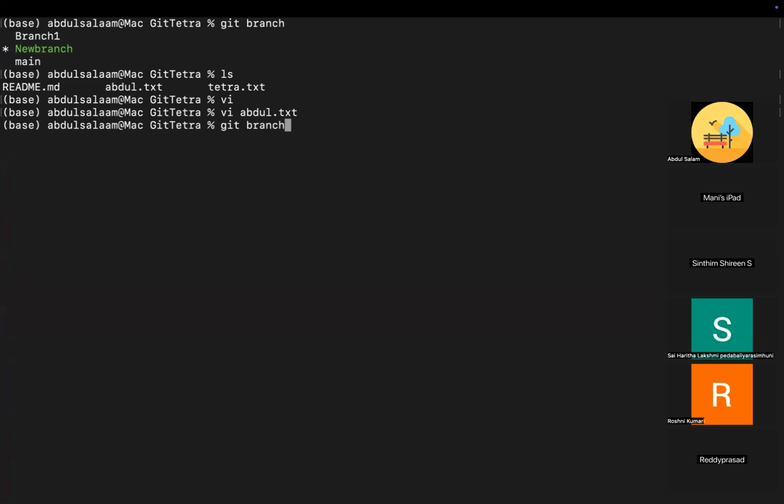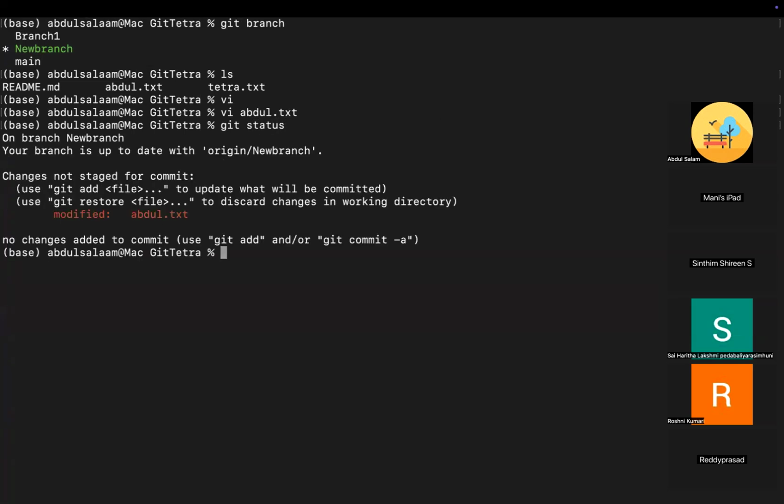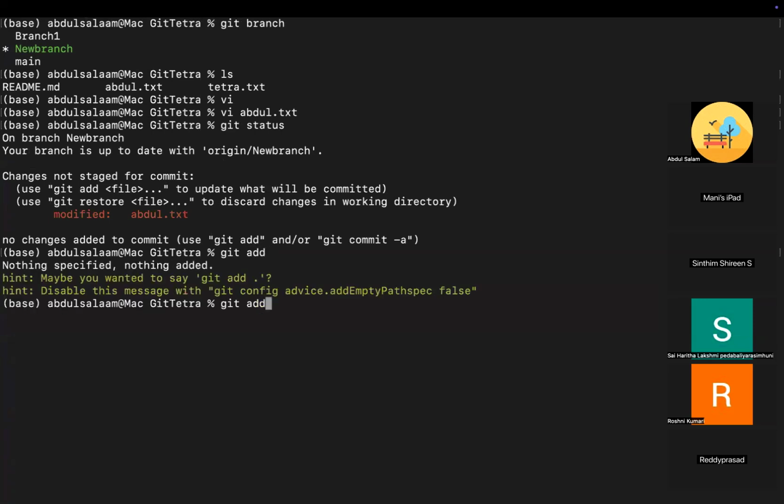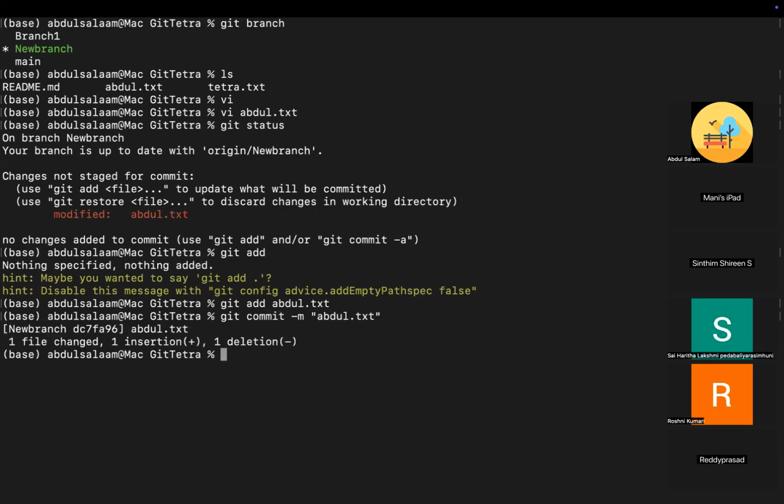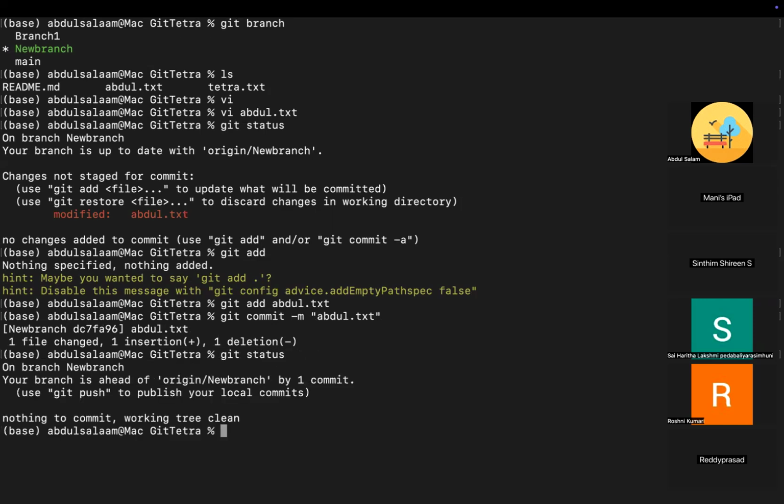Git status. It is saying the file has been modified, not created. We will do git add. It's saying, hey, you haven't mentioned which file. There are two files, so you have to give git add abdul.txt. Git commit -m, abdul.txt. Okay, now let's run git status. What it is saying: your branch is one step ahead.